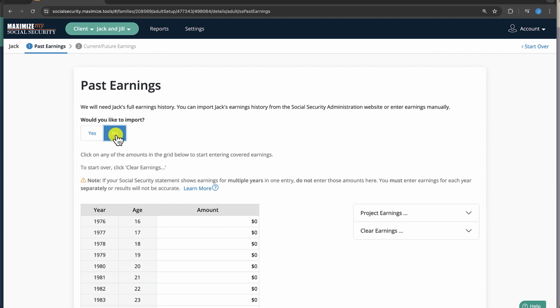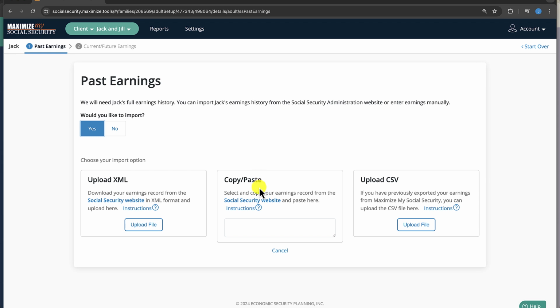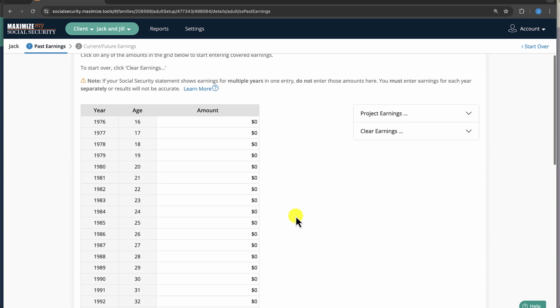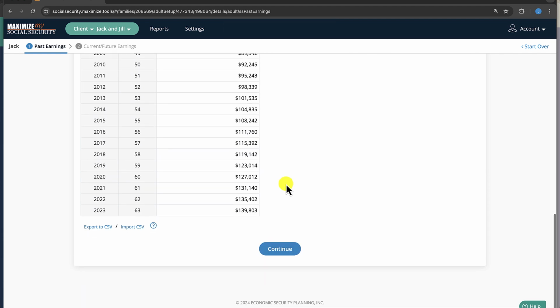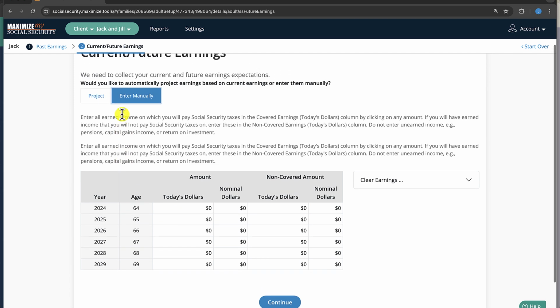We will not import, although if we wanted to, we could use the XML method or the copy and paste method. Make sure to see the instructions, including some videos as well. The CSV option is for if you have already downloaded a CSV file in Maximize My Social Security. But for now, we're going to just enter them manually, which is also an option. We can either enter the future earnings manually, or we can project them.